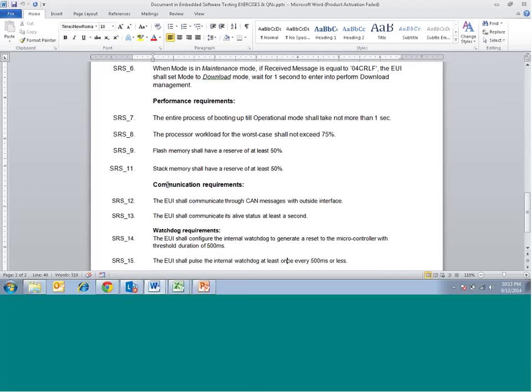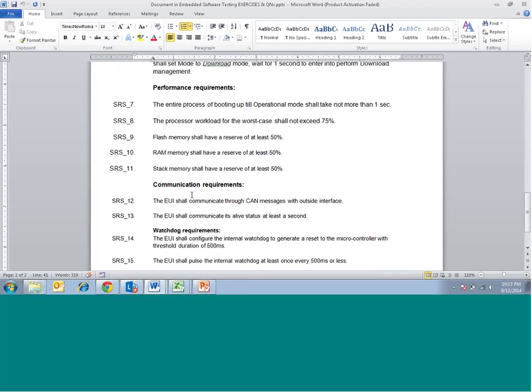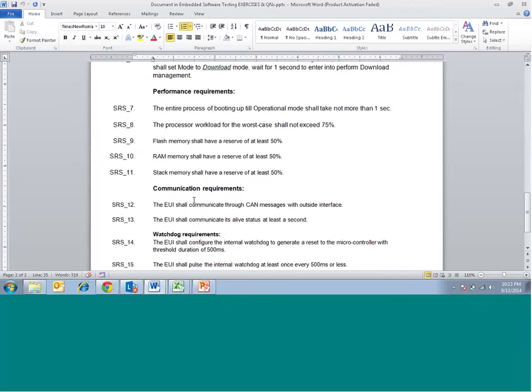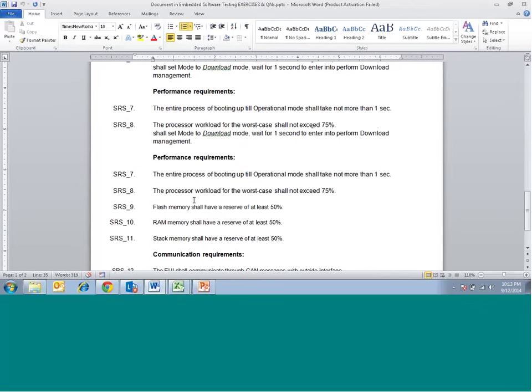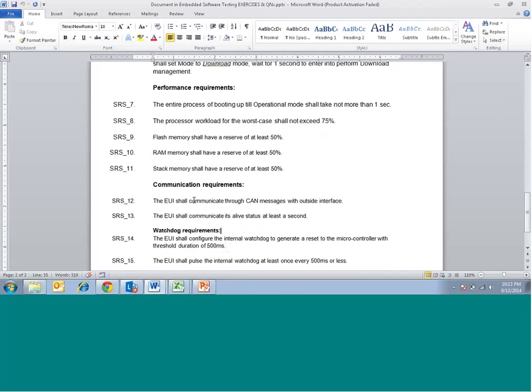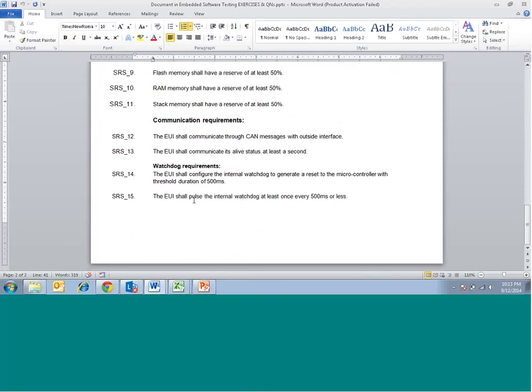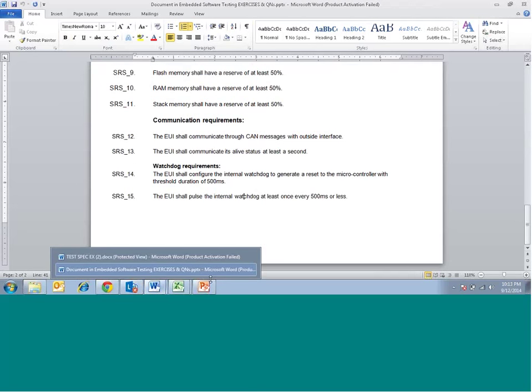Similarly, we have communication requirements in terms of how the instrument unit can communicate with the external world. It is through CAN messages, because the first requirement talks about the different messages it is receiving, and based on those messages it goes to different modes of operation. There are also watchdog requirements: the watchdog should be pulsed within 500 milliseconds. If it doesn't pulse, it is going to reset. These are some of the requirements for which test cases have been developed. So let's try to understand the test cases.